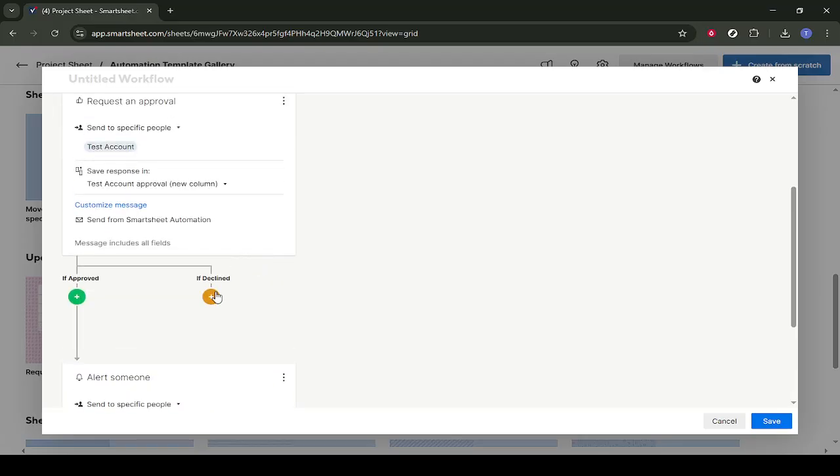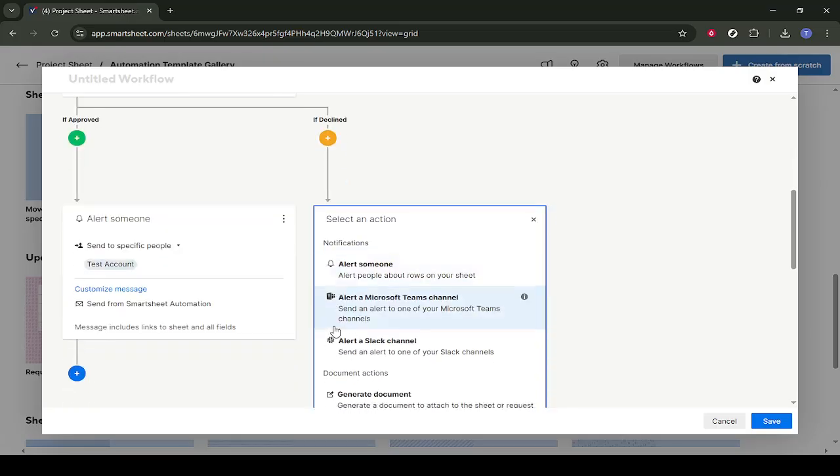Click on the highlighted area, choose Add an Action, and again select Alert People about rows on your sheet. This lets you set up multiple alerts based on different branches of the workflow if needed.